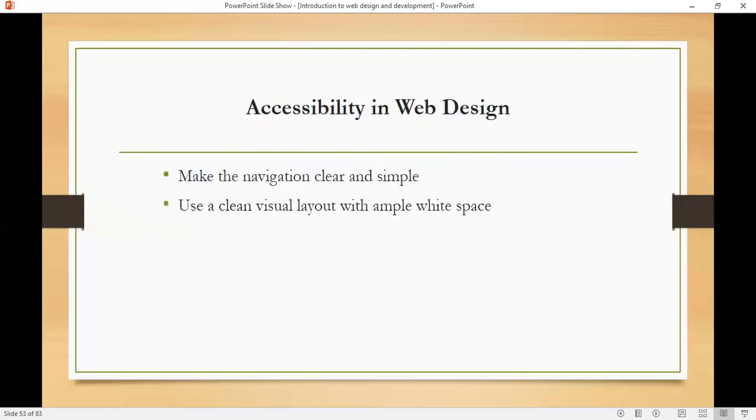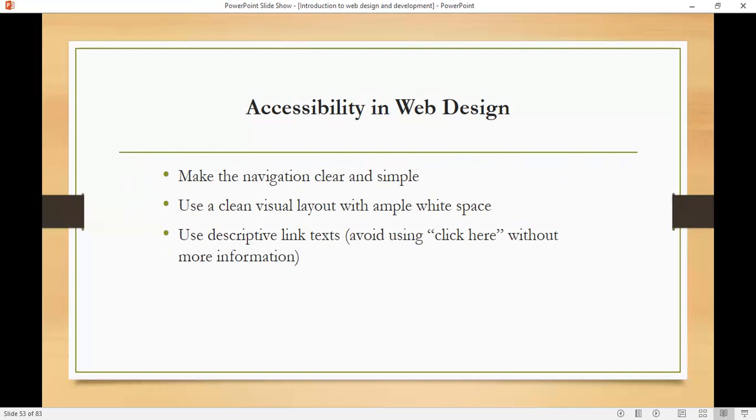To make our website accessible, the navigation should be very clear and simple, use a well understood visual layout, and have descriptive links. This is very common: "click here." Instead of just having "click here," you can write "visit our page" or "visit our homepage," so the word homepage can just be clickable.